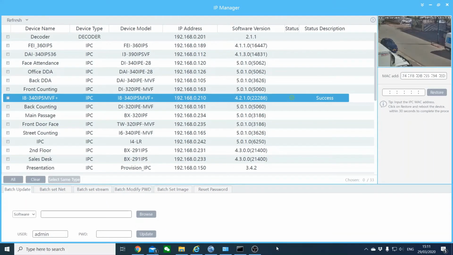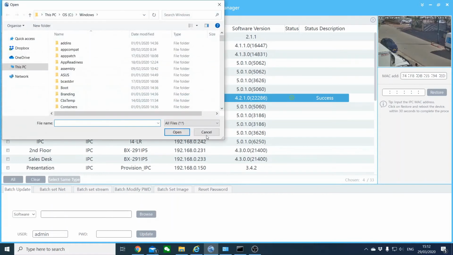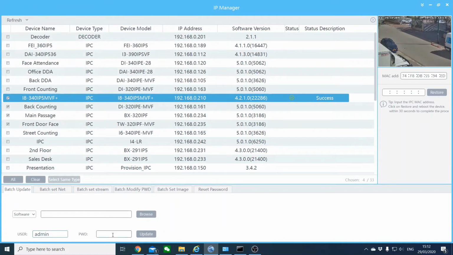A couple more things that we have here is the ability to batch update multiple cameras. So all we have to do is the same principle. We choose a couple more cameras and select whether it is a software or a kernel version, choose the file, give it the right username and password, and press update.